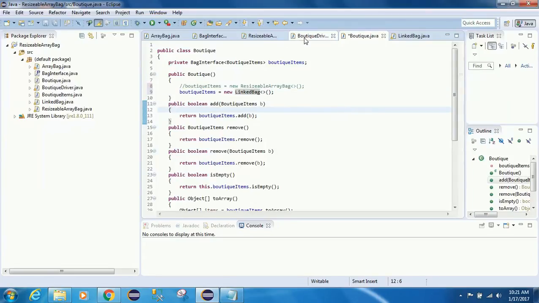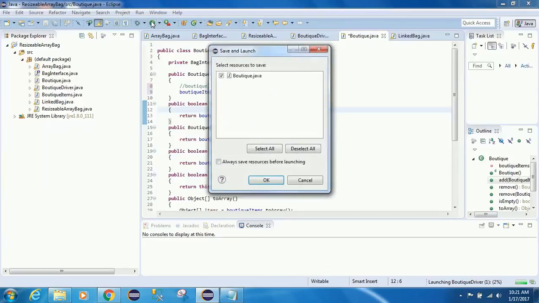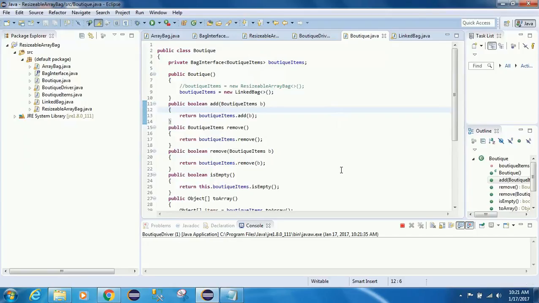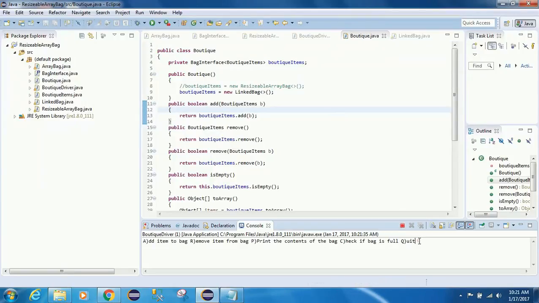Okay, so boutique driver, boutique items. Okay, that's the class that holds an item in the bag. Okay, all right. So let's launch and see what happens. So that's all we had to change, right? The power of object-oriented programming promotes extensive code reuse, if it works.